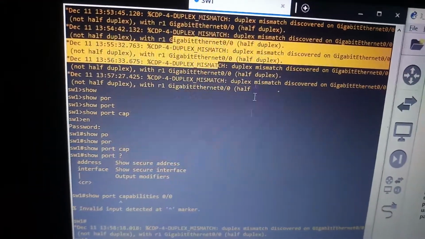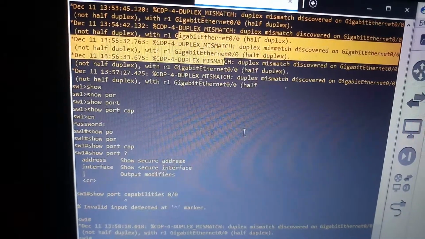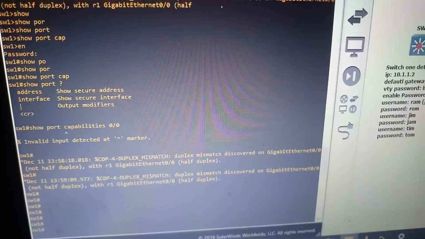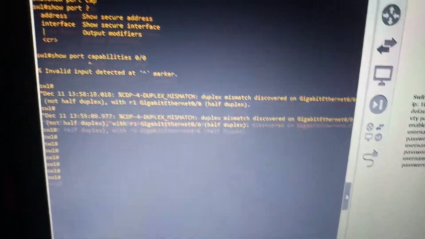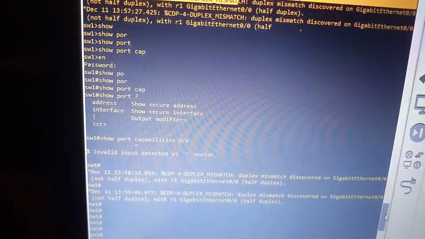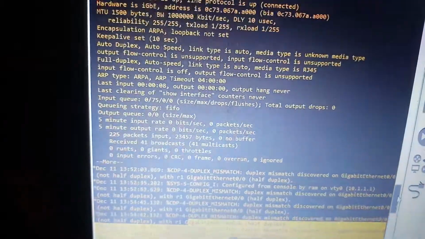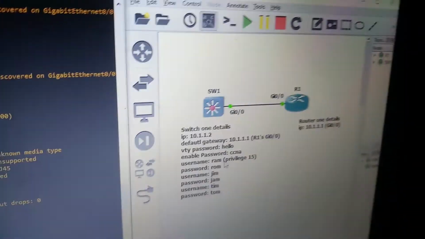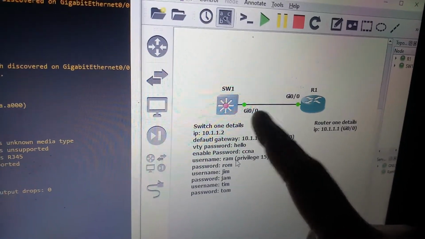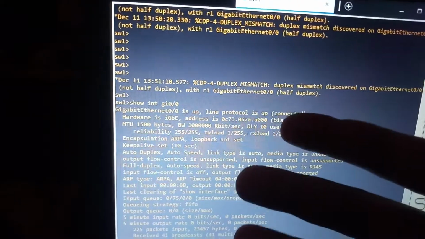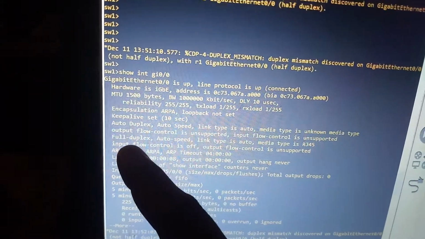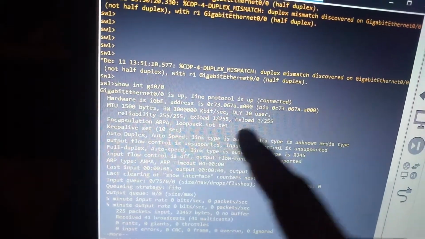First of all, I listed the interfaces, because you can see here that gigabit interface 0/0 is used. So I used the command show interface G0/0 to get the details about that particular interface. Here I can see the switch is working in auto duplex, auto speed, and so on.